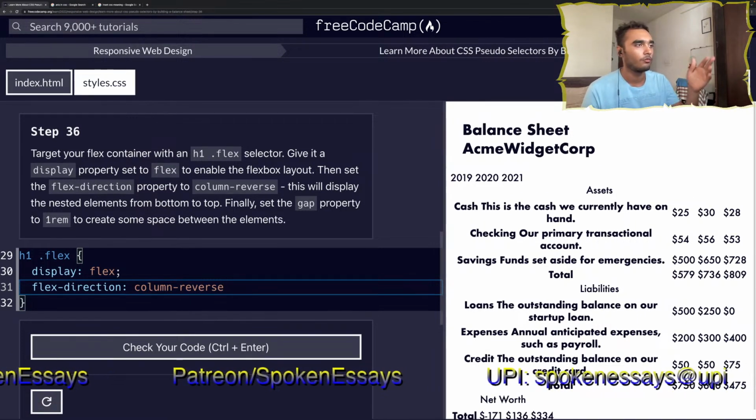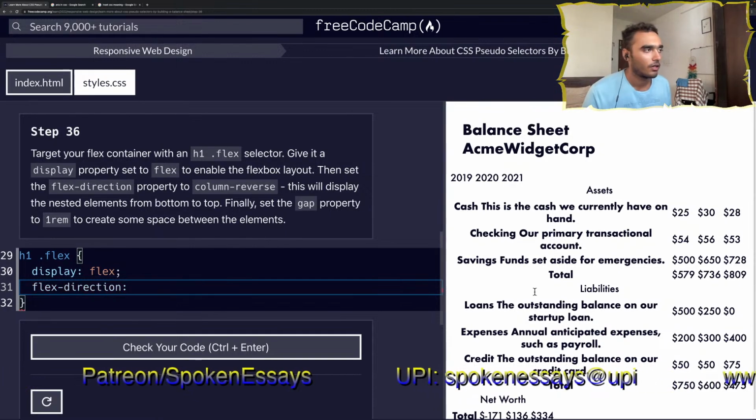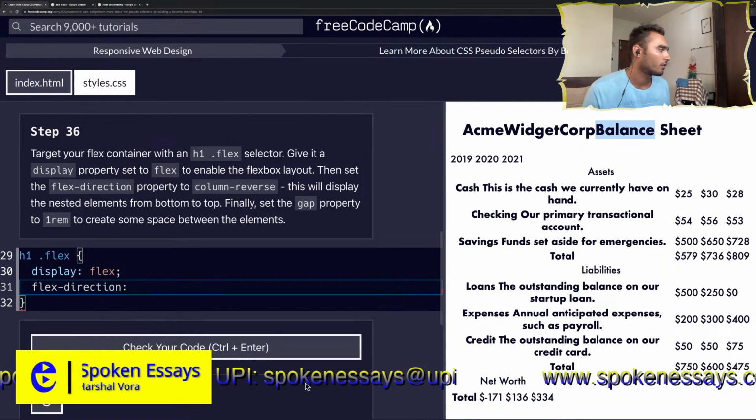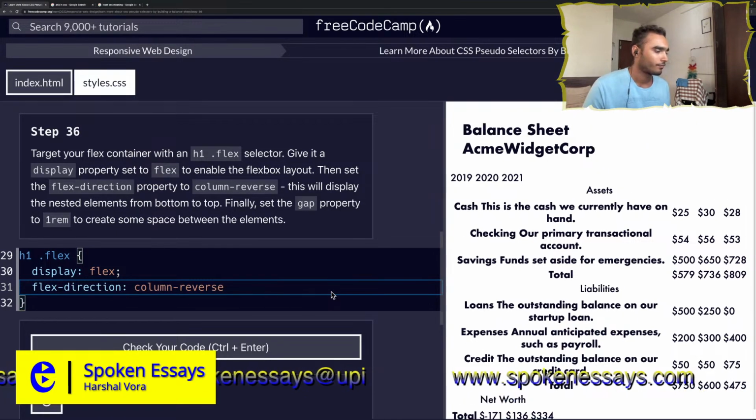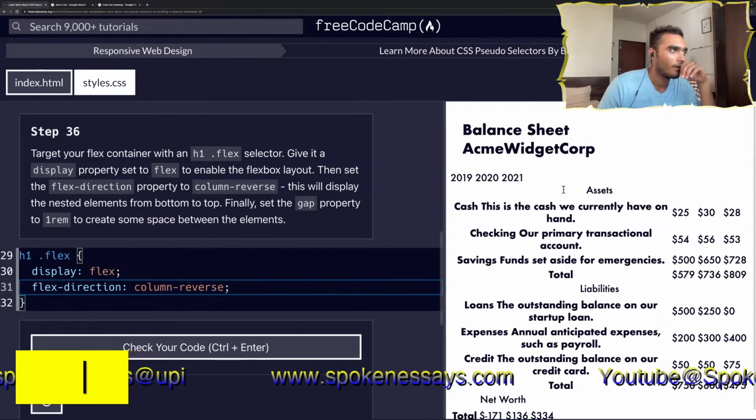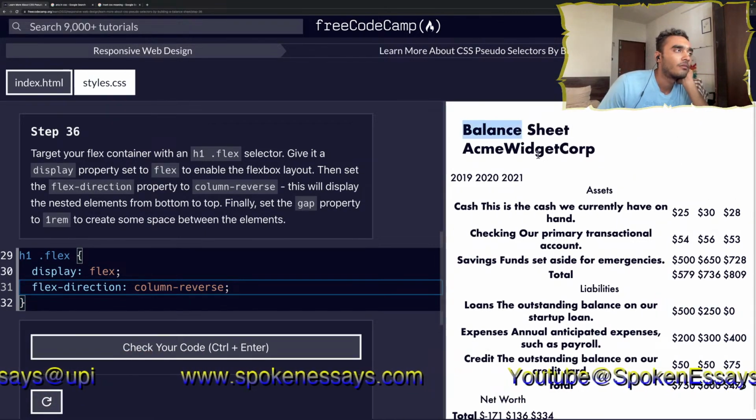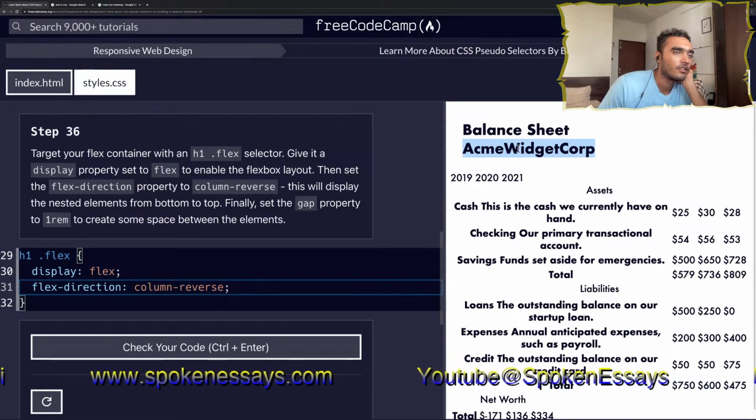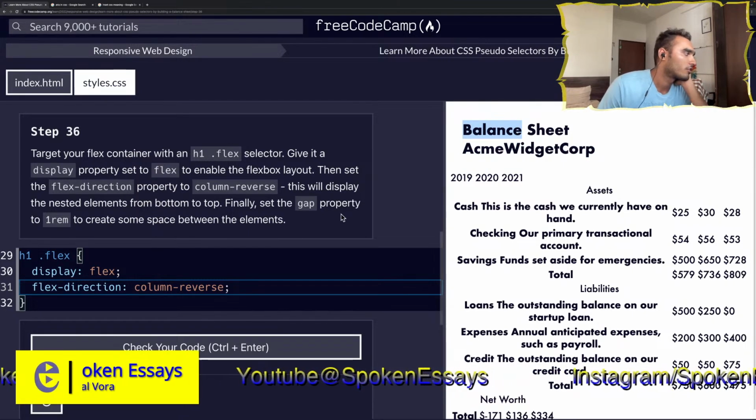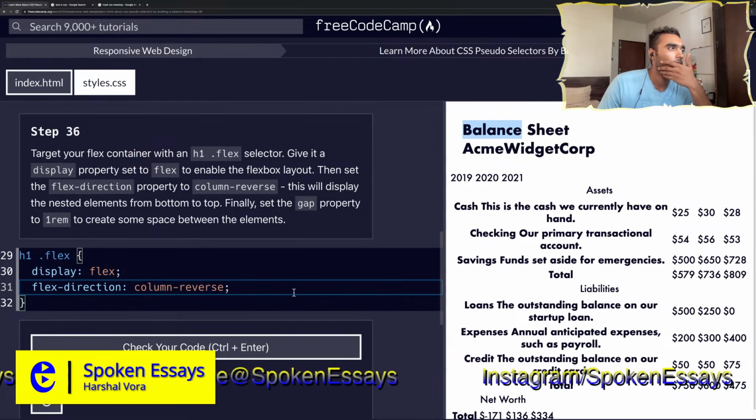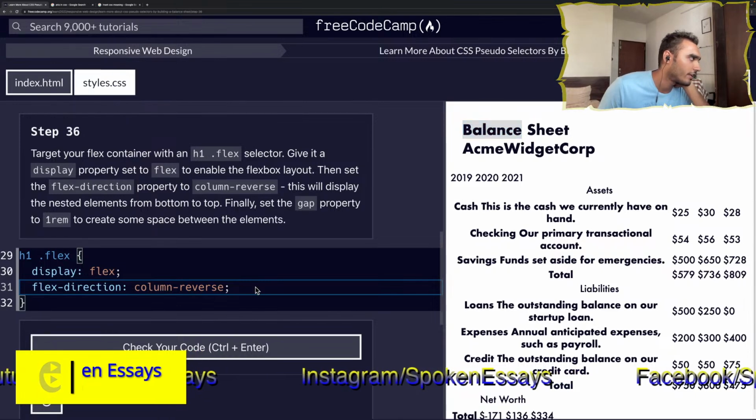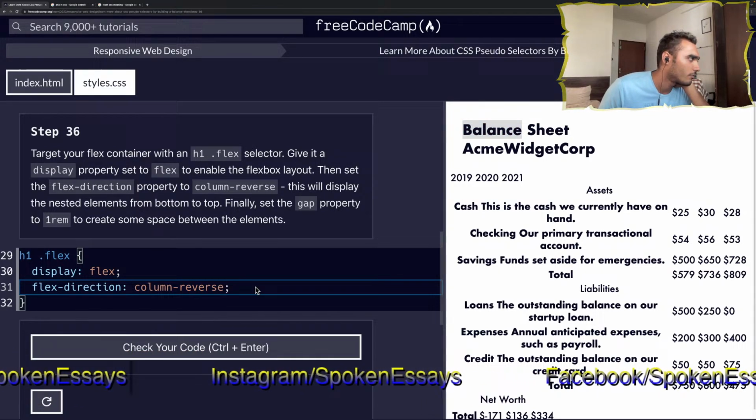अच्छा तो पूरा डेटा घूम जाएगा. हाँ क्या घूमा? Only the h1 and the flex. Okay, yeah, okay. So it will flip this, but the screen readers will find this first, hear this, come across this first, read this first, and then this. But for us to reverse it, to make the Acme widget cop second and balance sheet first, we used CSS flex direction. This will display the nested elements from bottom to top.